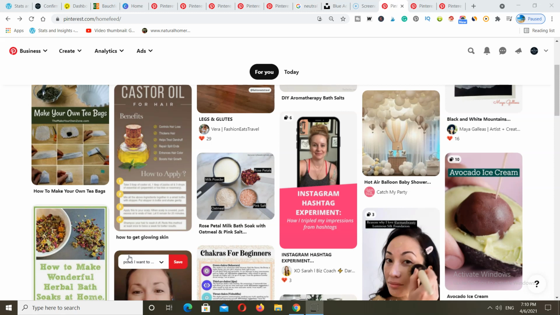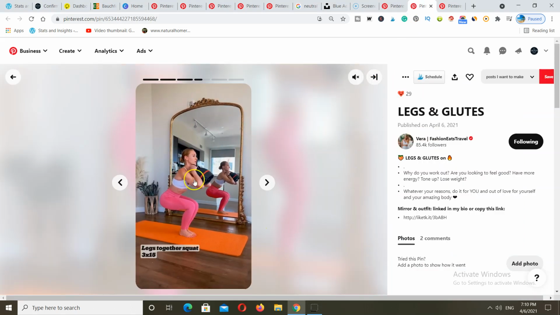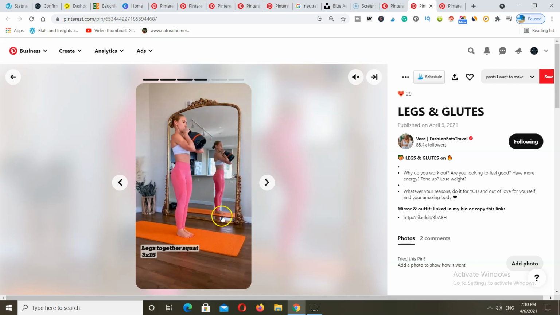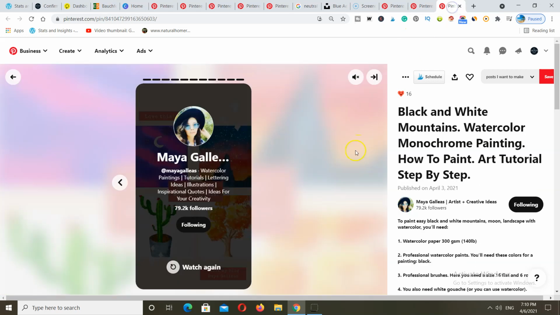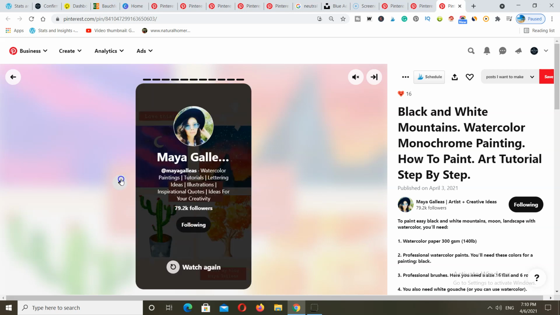Now, there are different types of story pins. You can use video pins. As you can see here, you can add up to 20 different videos in a single story pin. And you have the ones where you can use a single GIF, or you can use images and compile those images together to create a story pin.